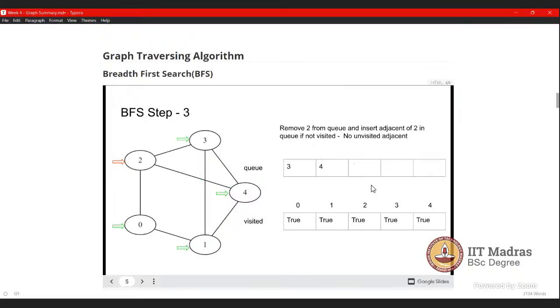Now we will remove 2 from the queue and insert adjacent of 2. But now there is no vertex available which is not visited. All vertices are visited, so this step will be skipped. Same for 3. We will remove 3 from the queue, but still all adjacent of 3, so there are 3 adjacent of 3: 2, 1, and 4. But all are visited, so there is no unvisited vertex available. So this step is also skipped.